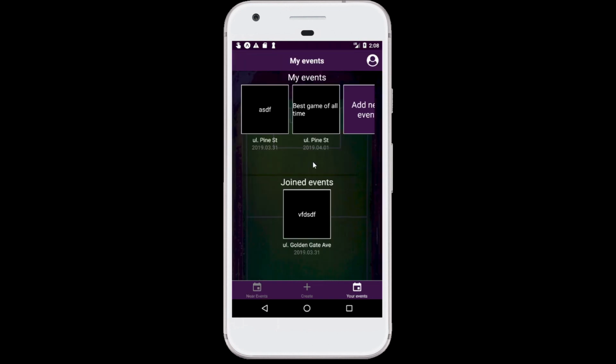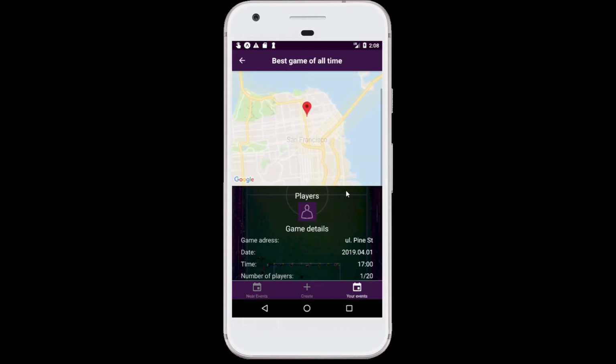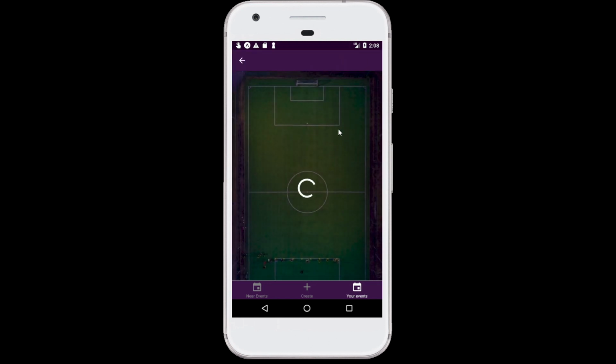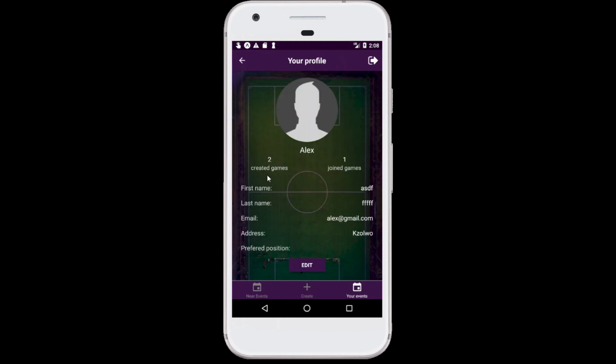The last two things are that we can remove the game, and as we'll see, our created games count decreased and our joined games count increased because we've joined the game.